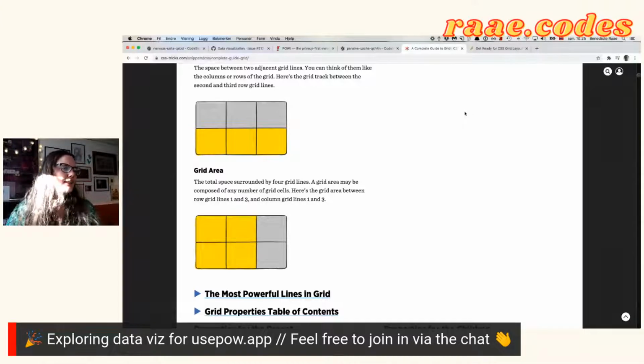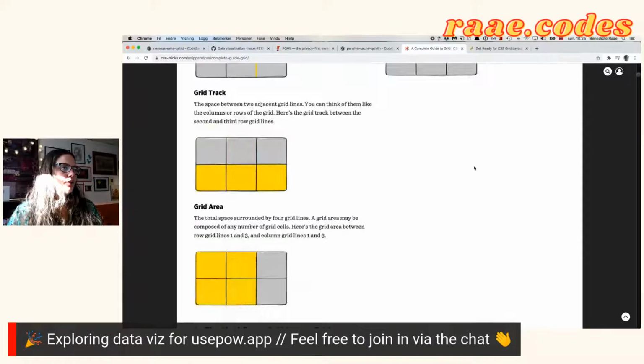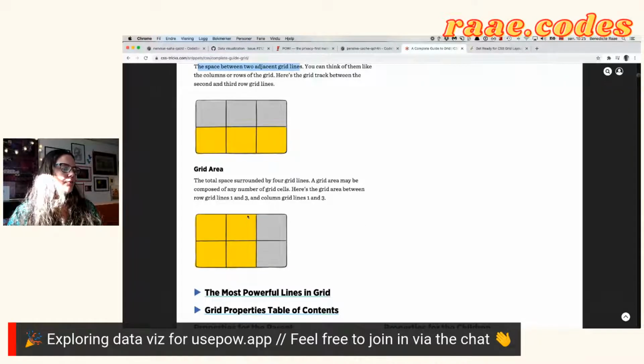The total space surrounded by 4 grid lines. A grid area might be composed of any number of grid cells. Here's the grid between. Okay, so a grid track can only be the space between 2 adjacent grid lines. So I'm guessing you can go from here to there or from there to there. So you can do a column track or a row track. But the grid area will then be both rows and columns. Okay, cool.